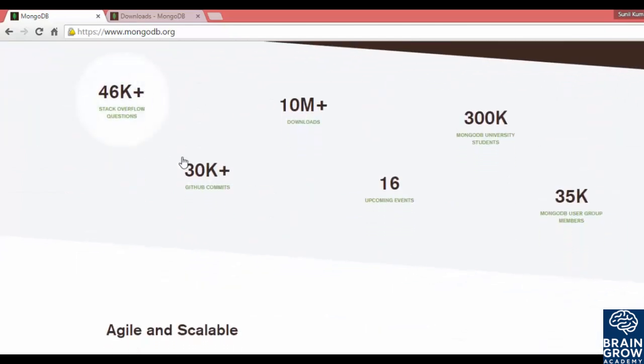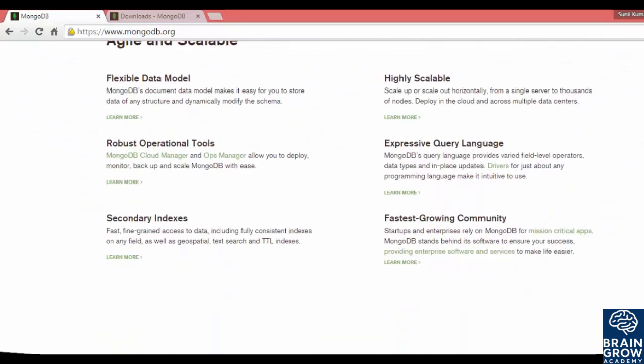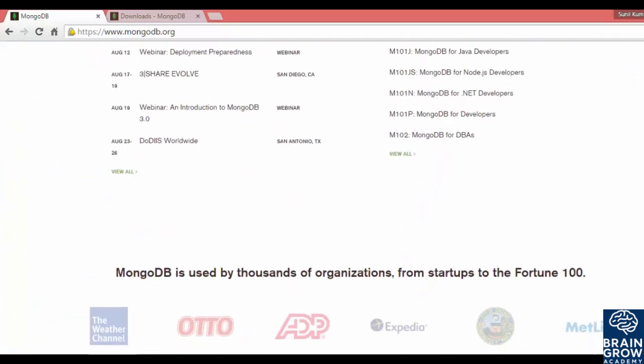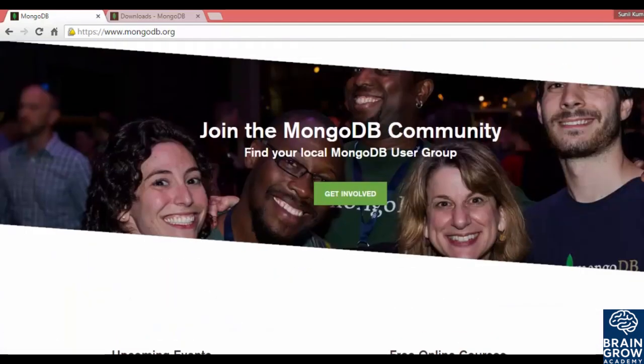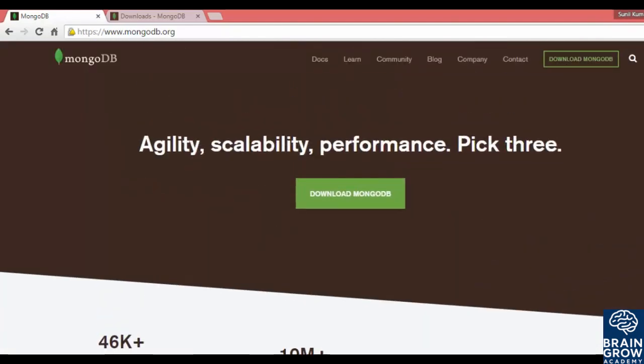There are stats about MongoDB, like 10M plus downloads, 300k MongoDB University students, 35k MongoDB user group members, 16 upcoming events, 30k plus GitHub commits, and so many things. So this says how popular MongoDB is now and how popular it is going to be. So that's why we thought of learning MongoDB. So to download MongoDB, we need to go to this link. They have given the link on the very home page.